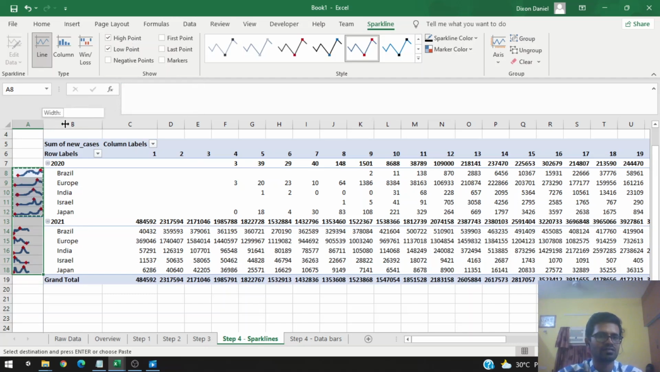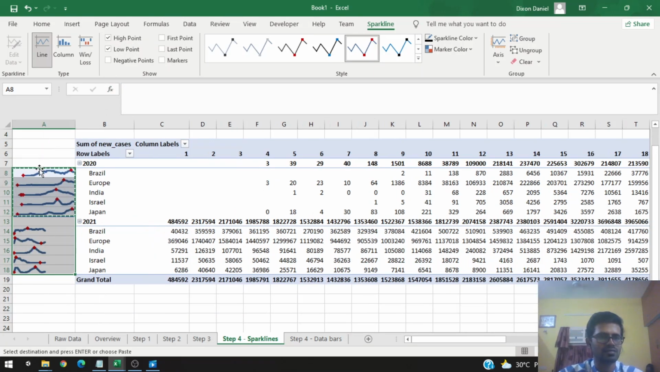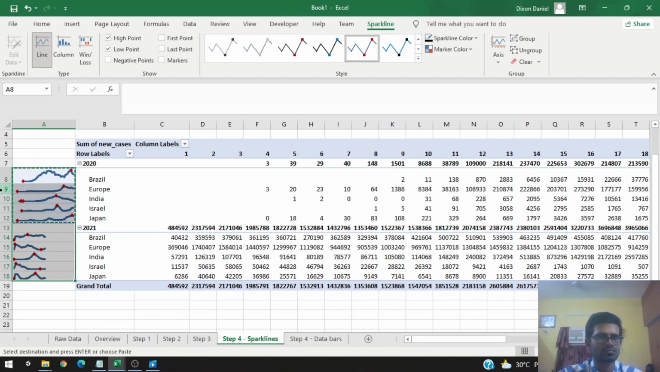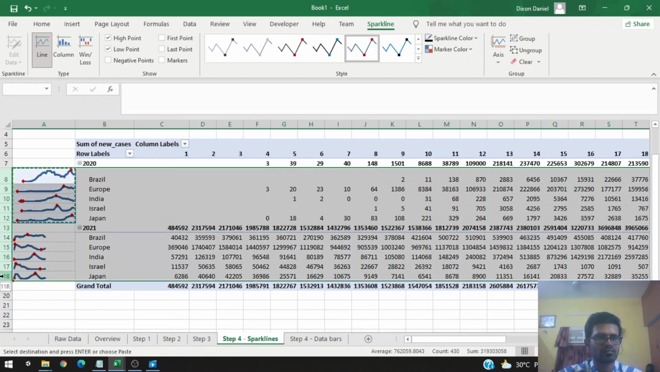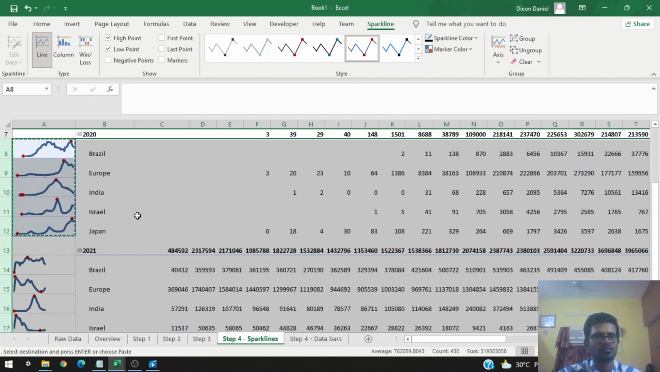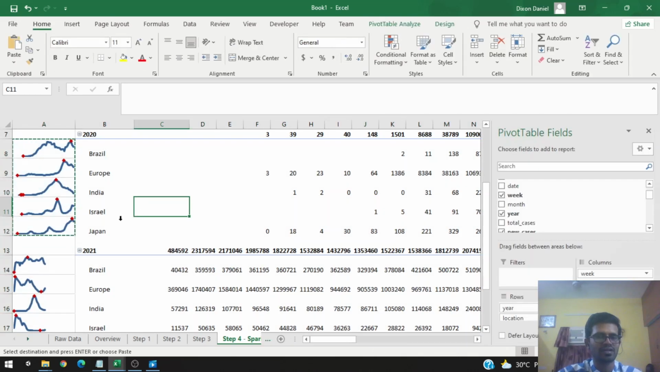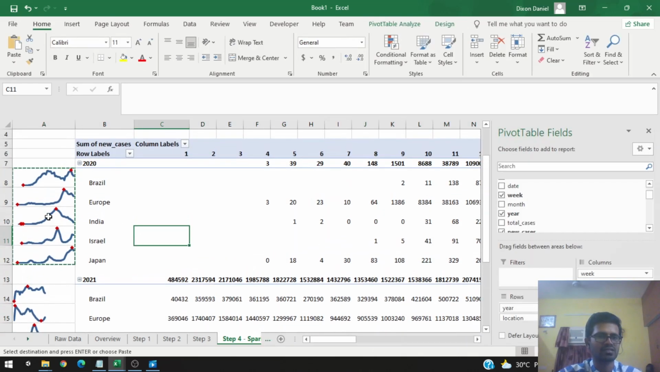Let's increase the width of this column. Let's increase the heights too. So here you go, the trend line. So you can clearly see in year 2021 how the cases, new cases actually increased. For Brazil, it increased much more earlier. Europe, there was an increase. The high point came a little later. And then for India, you can see the trend.